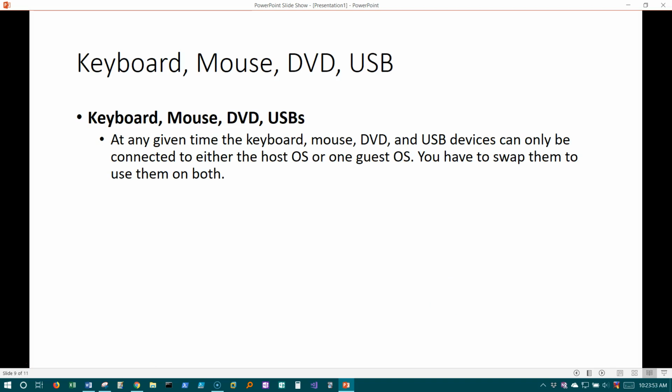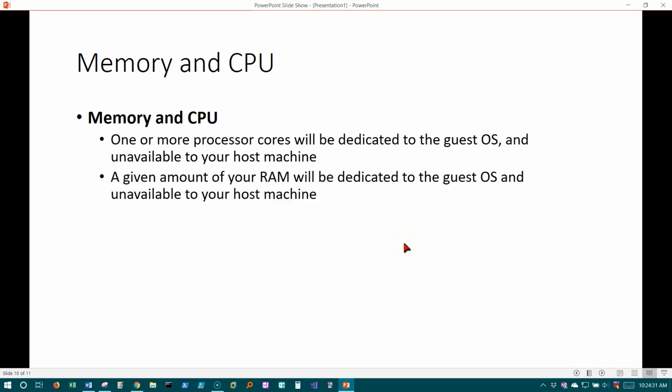Keyboards, mice, DVD drives, USBs at any given moment can only belong to the virtual OS, that is to say the guest OS, or to the host OS. Obviously, if I'm typing on the keyboard, I don't want it to type in both the guest and the host at the same time. That would be silly. If I'm moving the mouse, I don't want it to move around in both of them. That would be silly. And so at any given time, I have to switch back and forth and say, well, at this moment, the mouse belongs to the guest, and at this moment, the mouse belongs to the host. So that's a consideration and just something you have to be aware of.